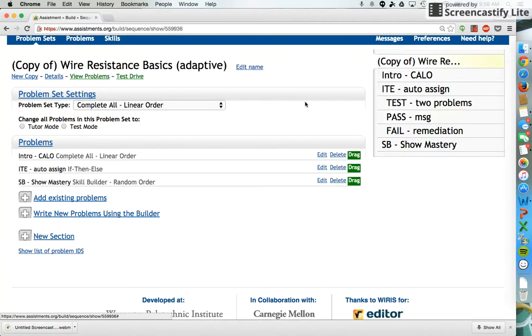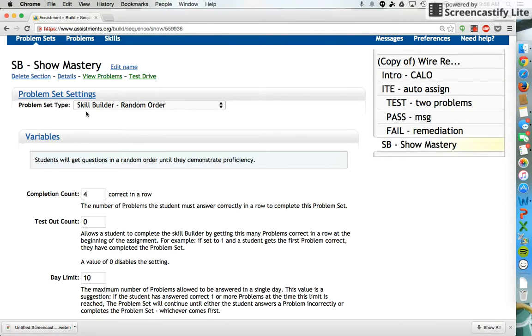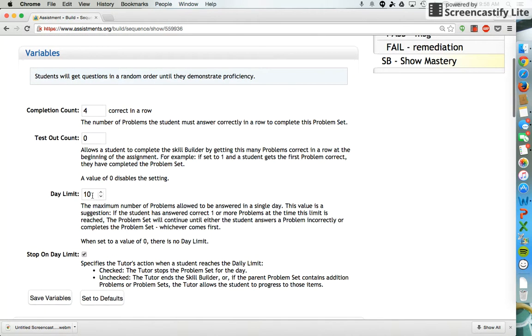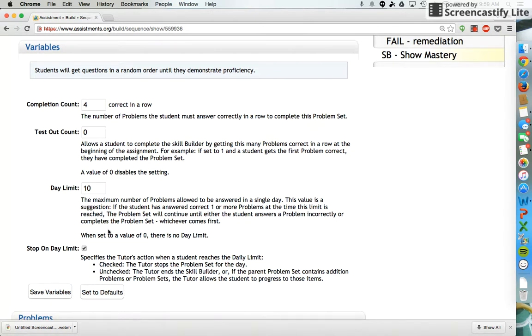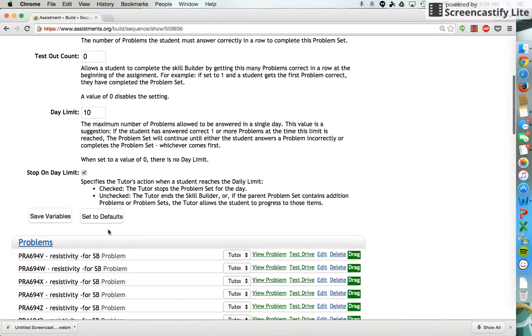Now, once everyone has finished the if-then-else section, we go to a mastery section. Let me show you what this looks like. Click edit. At the top, we can see the problem set is set to skill builder random, and we have selected 4 right in a row. We could have made it 2, 6, or 3 right in a row. If they get past 10 and fail, it does a daily limit, which stops everything, and they'll have to come back the next day. We use this to realize you're spinning, not doing well, and need to figure out something else and then come back.